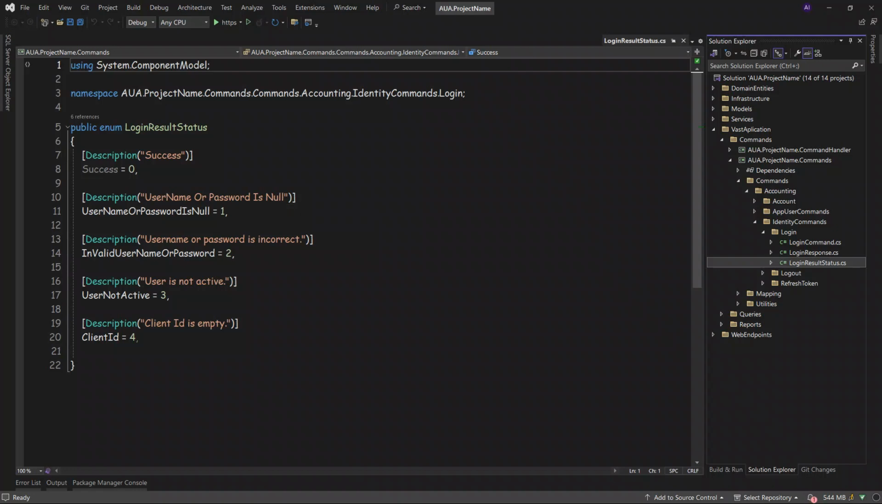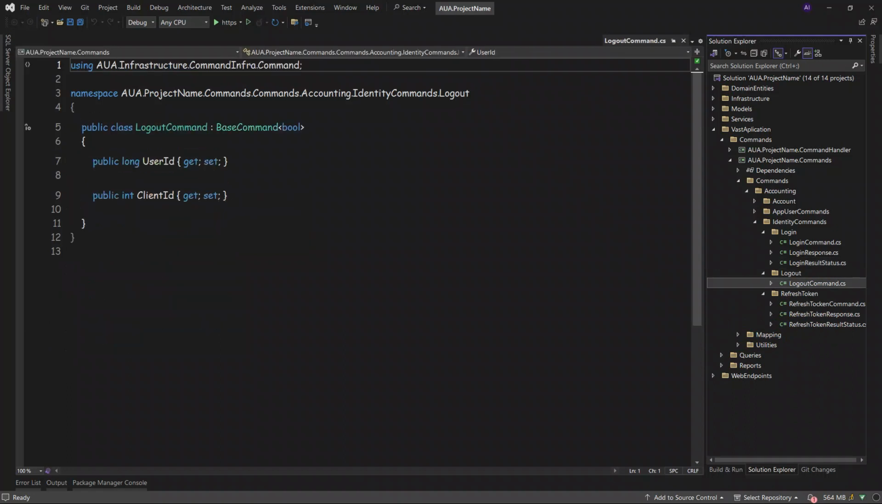And as you can see here, in the logout, we have something like this. You see commands, response, and status. In the refresh token, mostly logout just needs input. There's no output here, and we didn't need the third part.